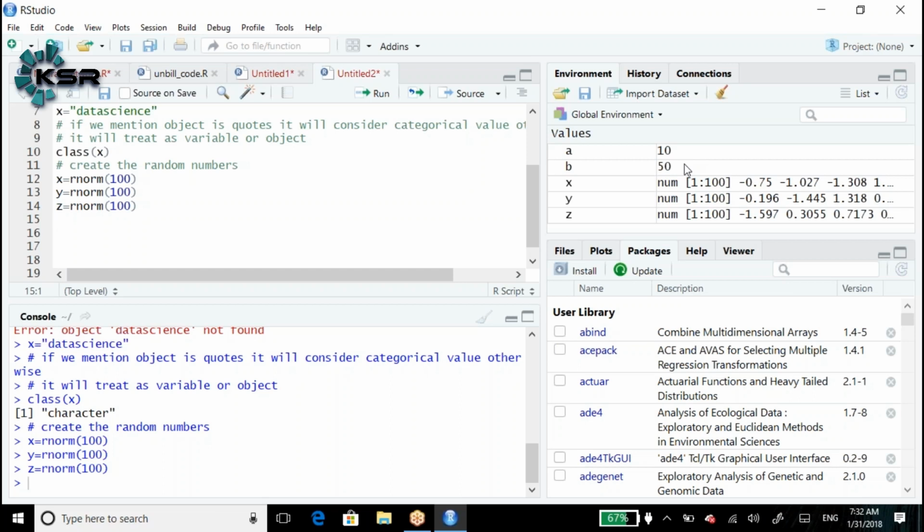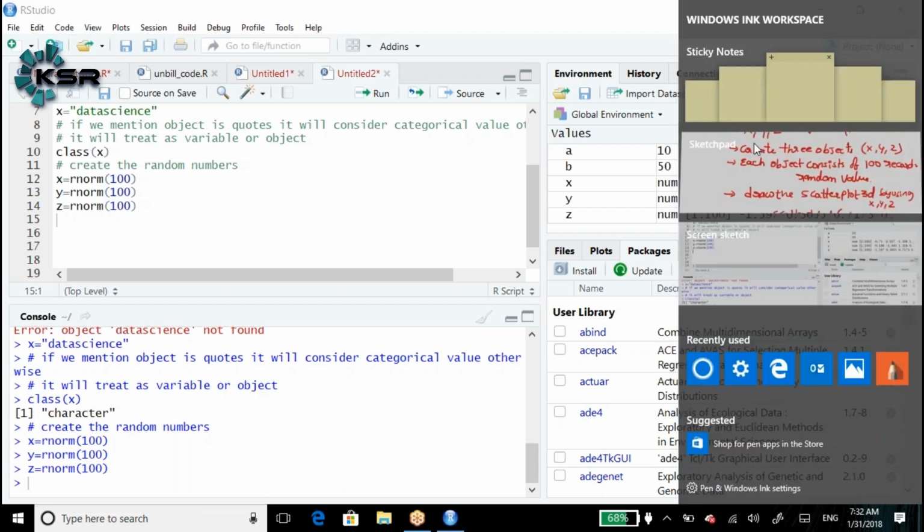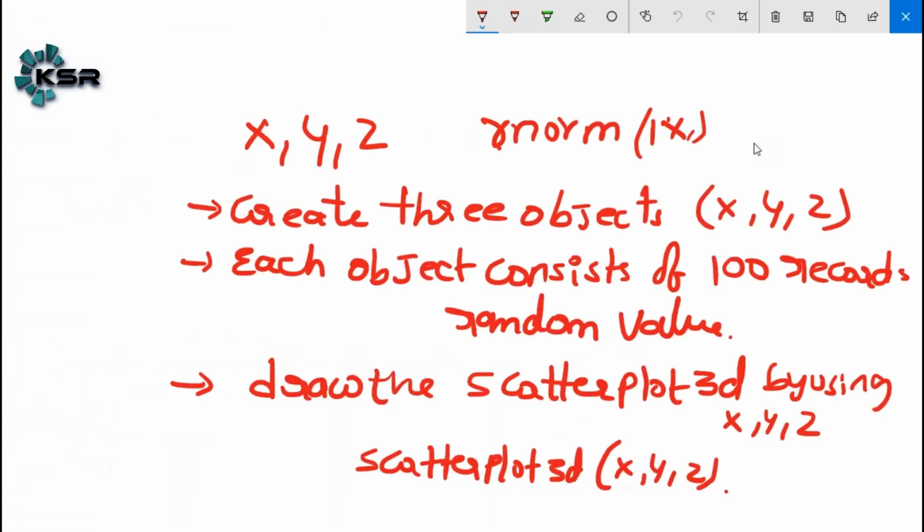Now as we go into the lab, what we have written on the board: create the 3 objects. Did we create the 3 objects? Yes, we have created. In each object how many records do we have? 100 records. How do we consider the 100 records? Randomly. What is the next step? Draw the scatter plot 3D by using X, Y, Z. What is the syntax for that? Scatter plot 3D X, Y, Z.